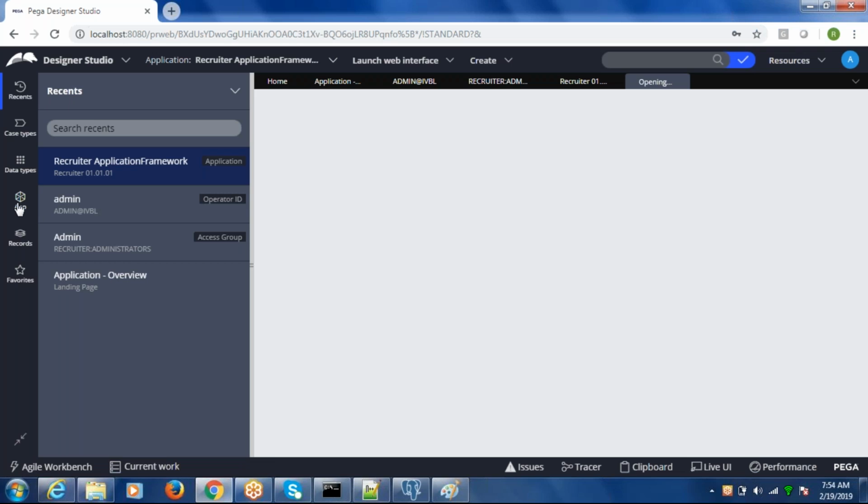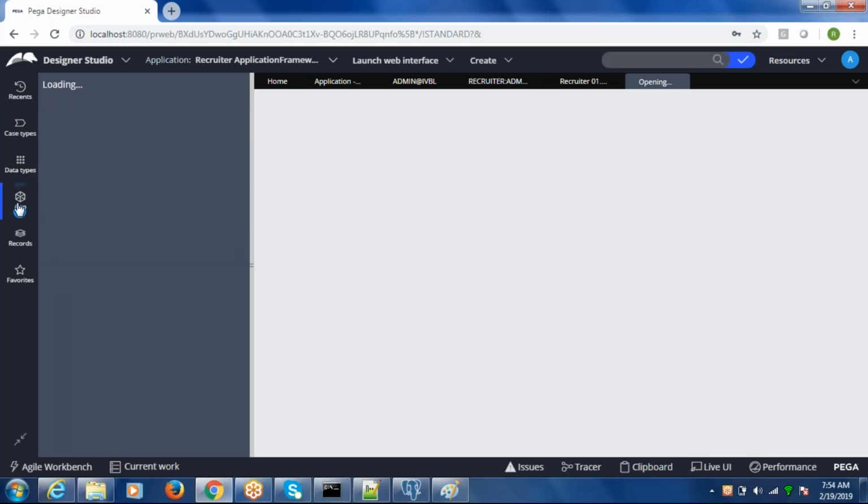And go to App Explorer to see the class which is created with this application. The default class which is created, I can see under the App Explorer on the left, where the name of the class appears, which is the default class associated with this application. Anything that we start developing starts with the default class group.